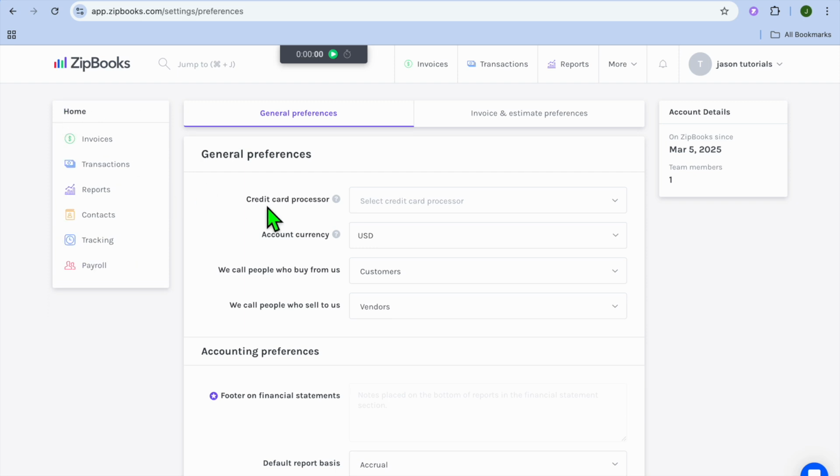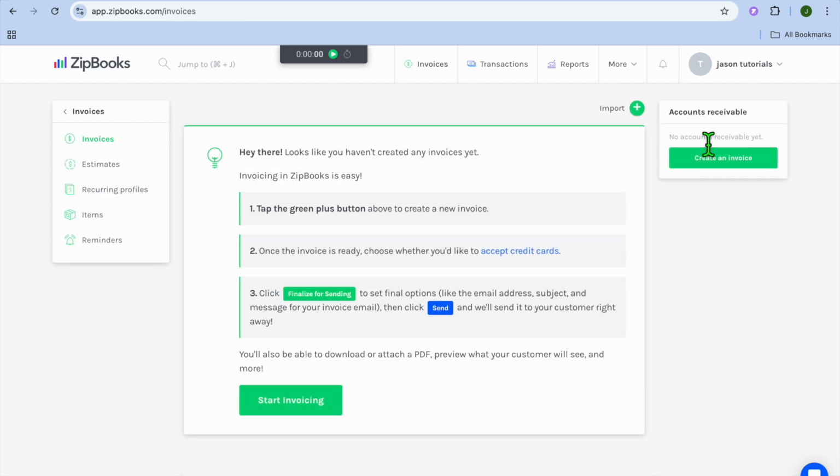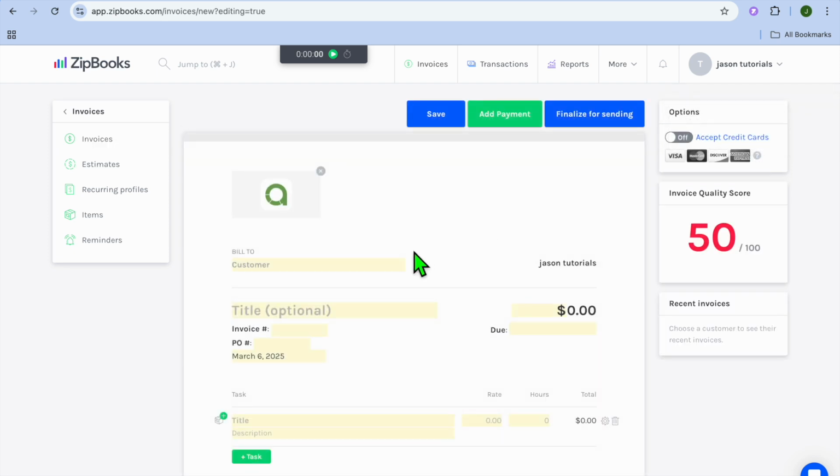Now once you're finished doing that, the next thing I'll be showing you real quick is how to create an invoice. To create an invoice is actually quite straightforward. The first thing you'll need to do is tap on Invoices from the left hand menu option. Then you'll tap on Create an Invoice.